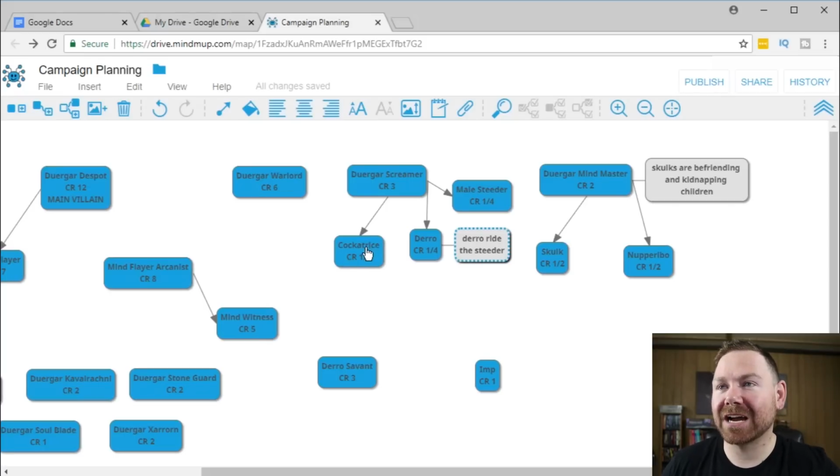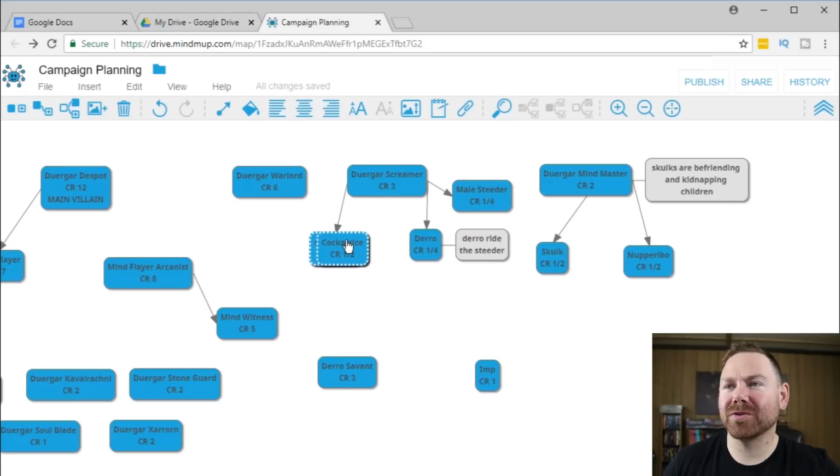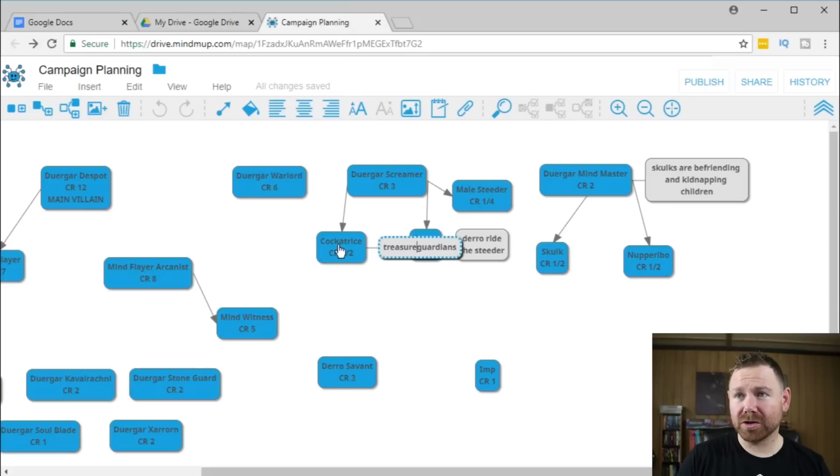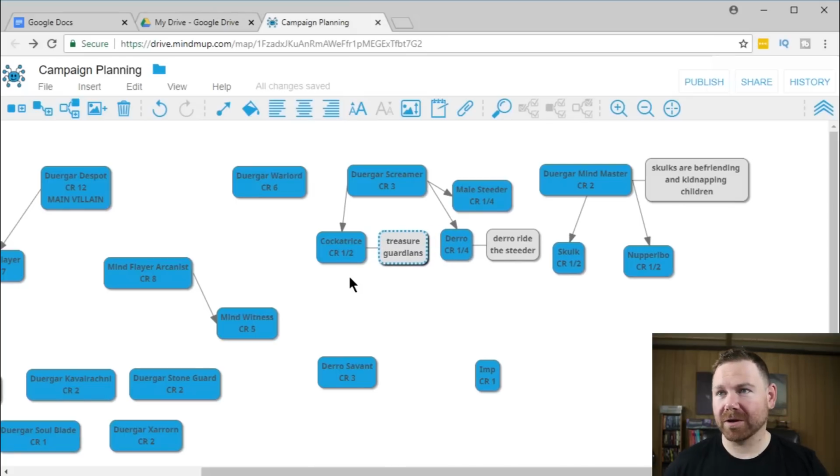There we go. And then there's Cockatrice. Ooh, the Cockatrice. There we go. The Cockatrice should be like, sort of like Guardians or something. Oh, Treasure Guardians. There we go. These are the Treasure Guardians. So Cockatrice will be the Treasure Guardians for this adventure here. There we go. And you can see, I'm kind of having different trains of thought here as I'm looking through these things.